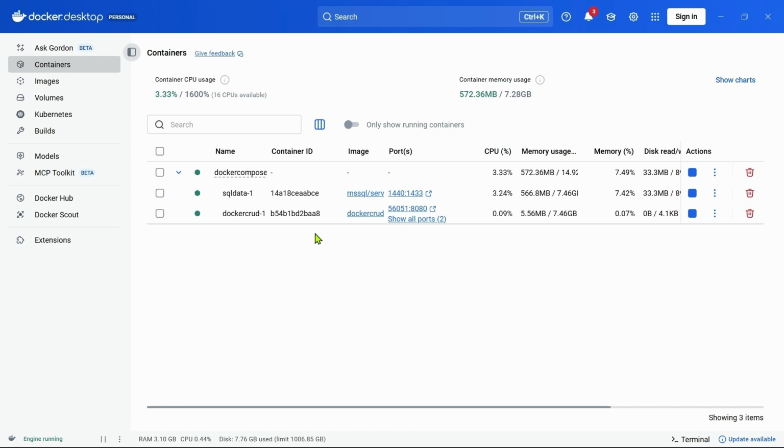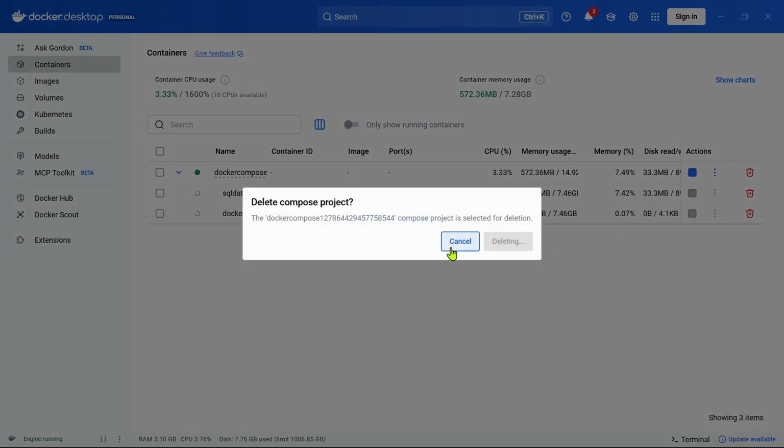Since we have not mounted the volumes on the SQL Server container which this app needs, we have to delete the containers first and then respin new containers for the app with volumes mounted to the SQL Server container. So I am deleting the containers of the app from the Docker Desktop.